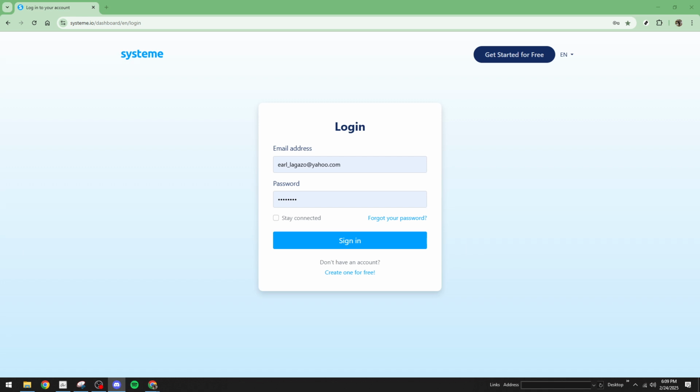Begin by visiting the systeme.io website and entering your login credentials. This is your key to accessing all the powerful tools the platform has to offer. Once you've typed in your details, simply click on the Sign In button to gain entry to your dashboard.